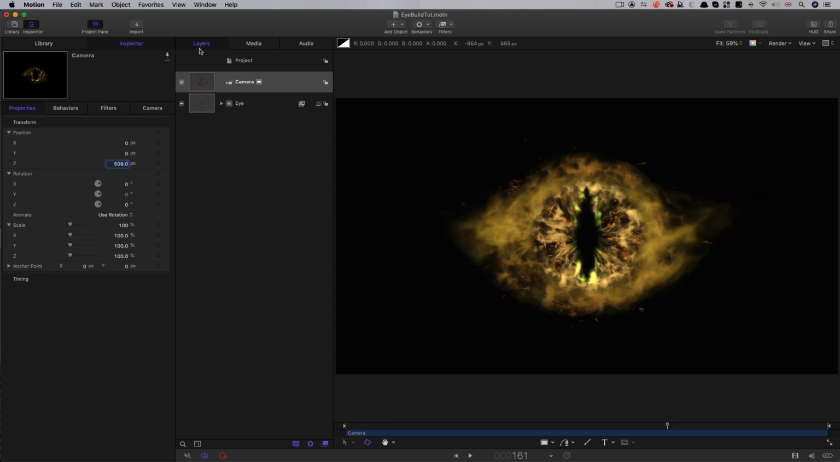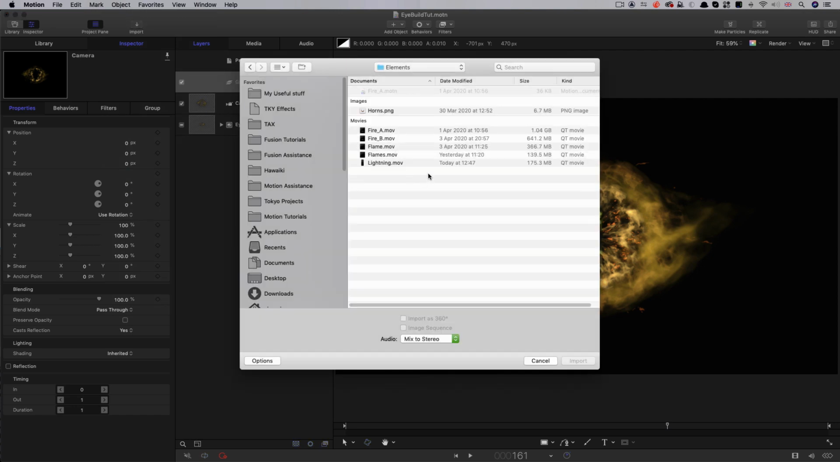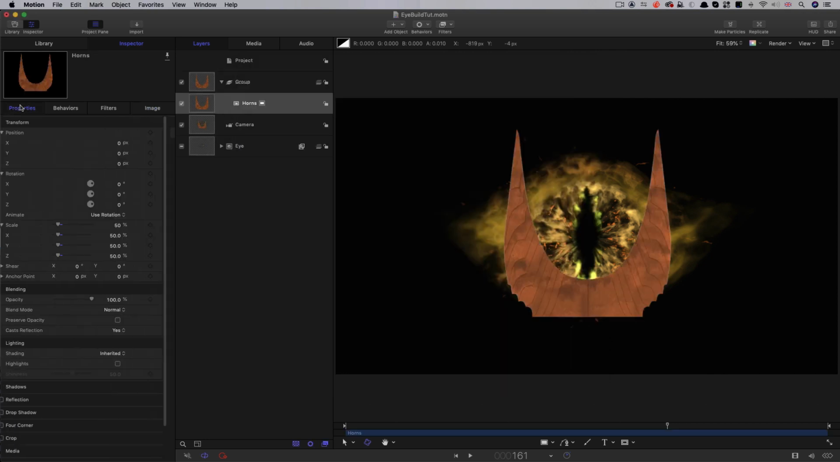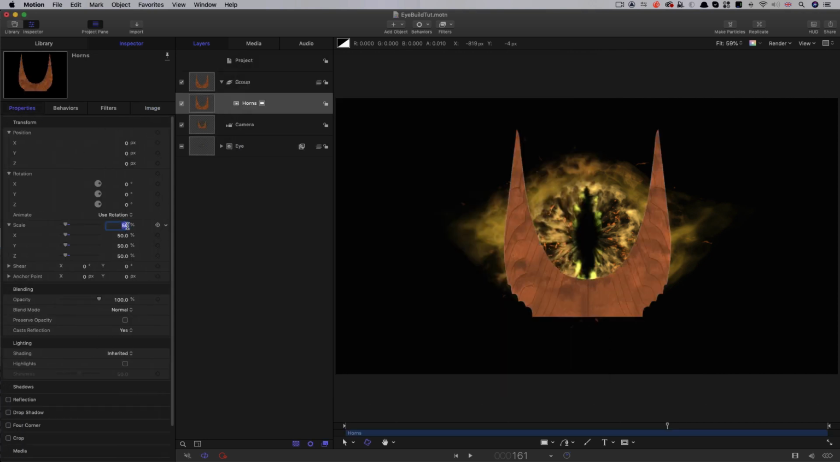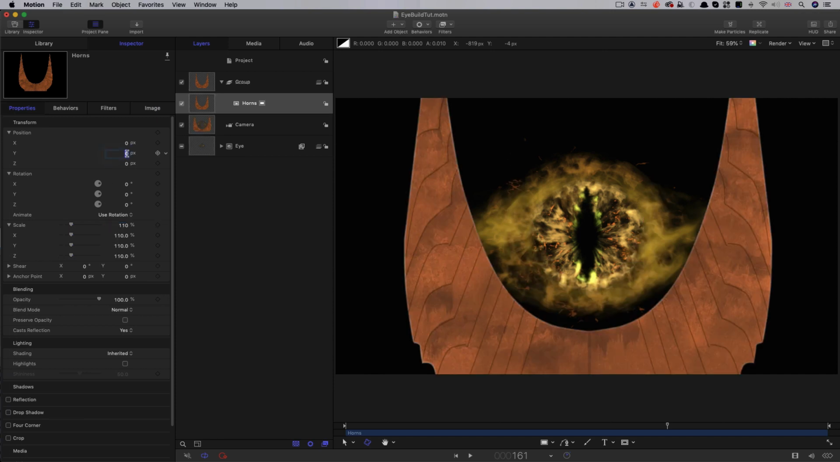So next, I want us to introduce the horns, or whatever it is that is supporting the eye on top of the castle. So I'm going to make a new group, and I'm going to import this image called horns, and I'll put a link to that in the comments. So come to its properties, let's set its scale to 110, and then let's bring it down on Y, something like negative 400.